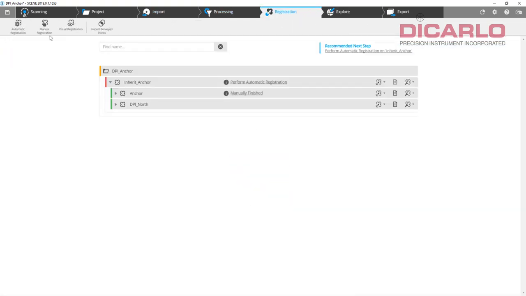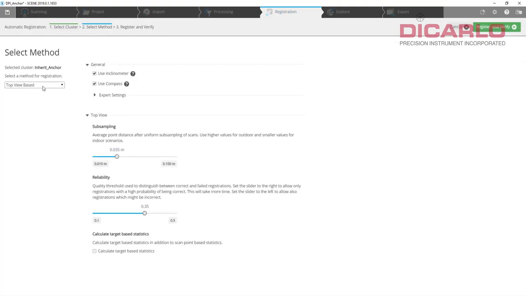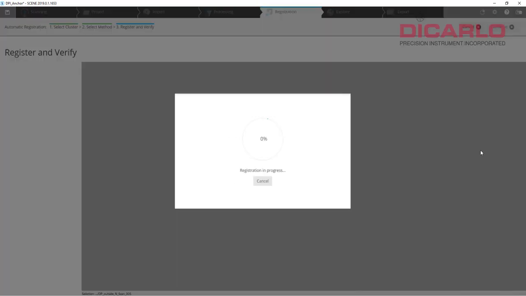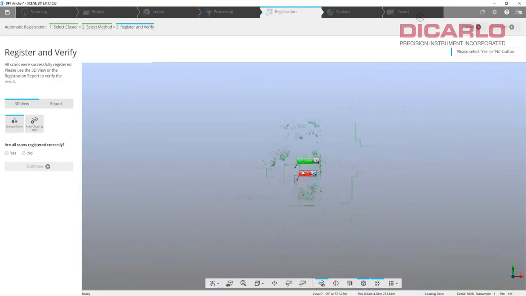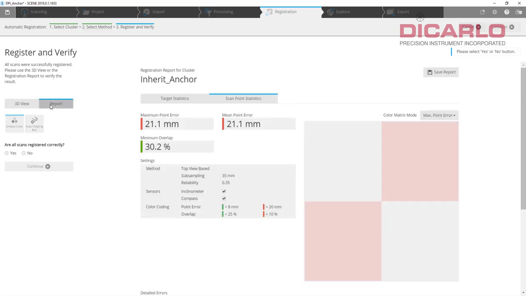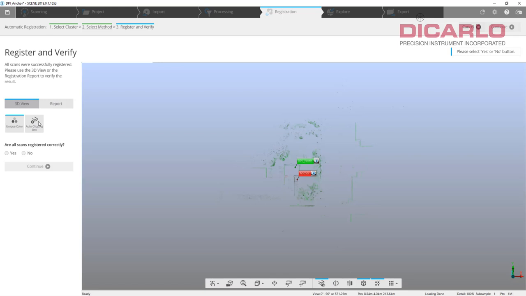Let me go into registration and let's just do a perform automatic registration, and because we should have some overlap, we'll hit top view based, we'll hit register and verify. And let's wait for the program to respawn again. If you had enough overlap, I guess we can look at the report, but we'll still have to do a cloud-to-cloud registration.